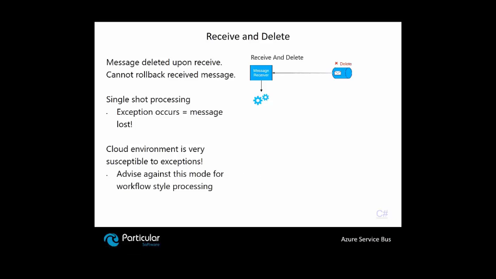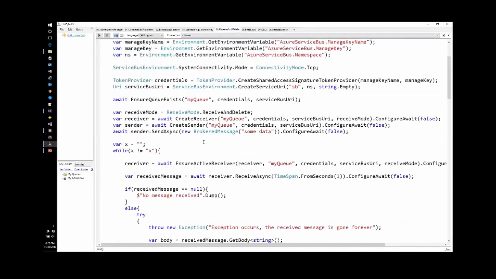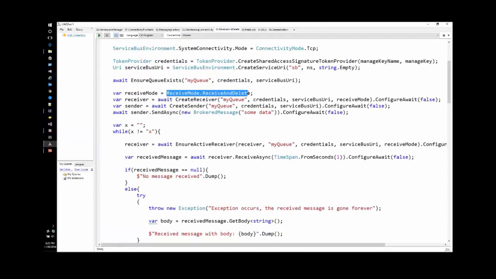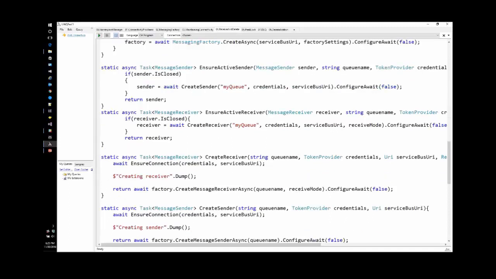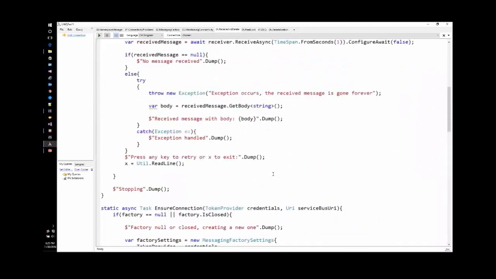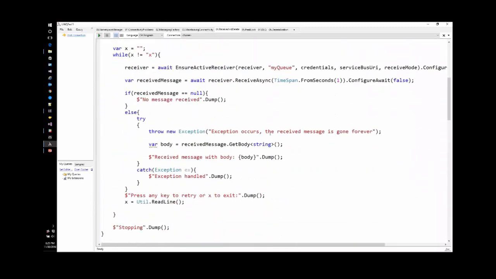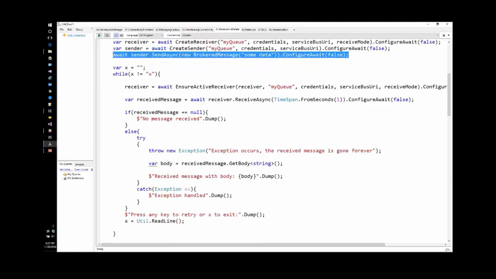So we'll go quickly back to my code again. So receive and delete is a setting that you can pass in. It's called receive mode. When you create a receiver, I can find my code. So when you create a receiver, you call the factory, you say create message receiver async, and one of the options that you can provide is the receive mode. Now in this scenario, I want to show you that you actually lose the message. So we're going to send the message initially with some data in it.